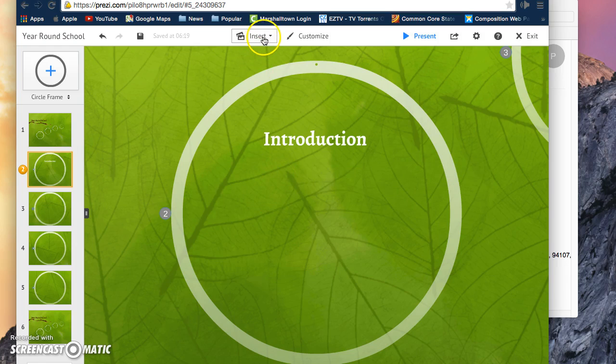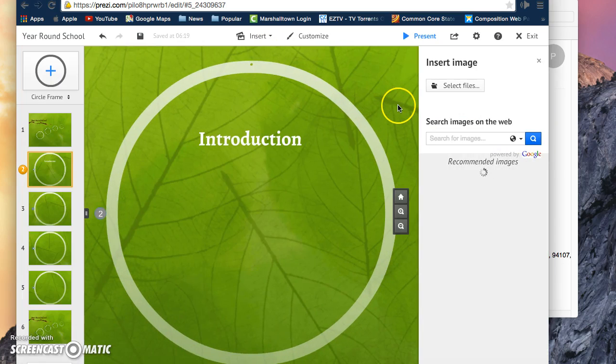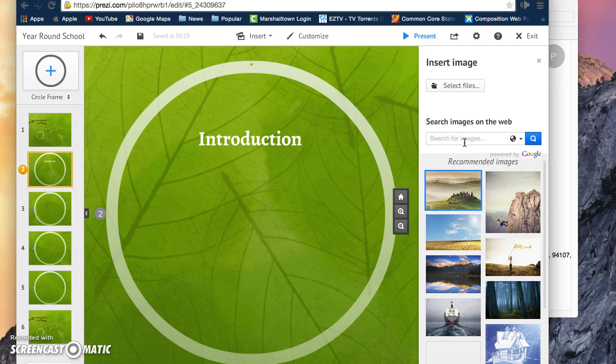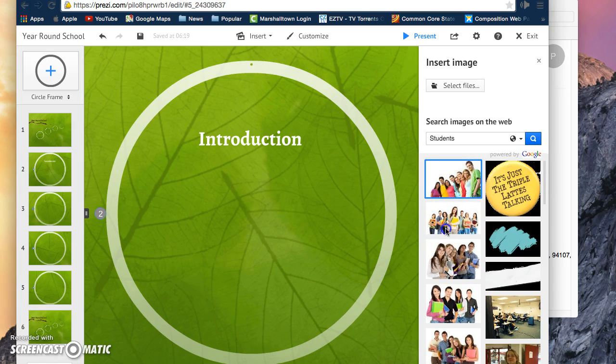If you're going to insert a picture, click the Insert button and go down to Image. It's going to pull up Google. I'm going to search for items like students for my topic. Words count as items, so I only have 4 items left I can use for this slide. I'm going to use this picture here.